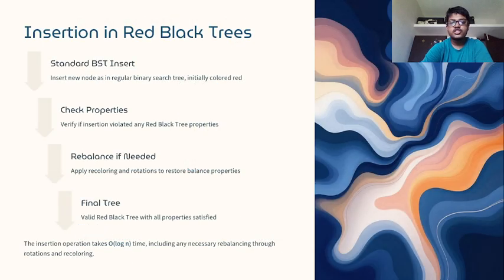Next, we move on to insertion in red-black trees. When inserting a new element into a red-black tree, the first step is the same as a normal binary search tree insertion. The new node is inserted at the correct position based on its value. However, the new node is initially colored red. After insertion, we check whether any red-black tree properties are violated. If there is a violation, the tree performs recoloring or rotations to restore the properties and maintain balance. Even with these adjustments, the total insertion time remains logarithmic.